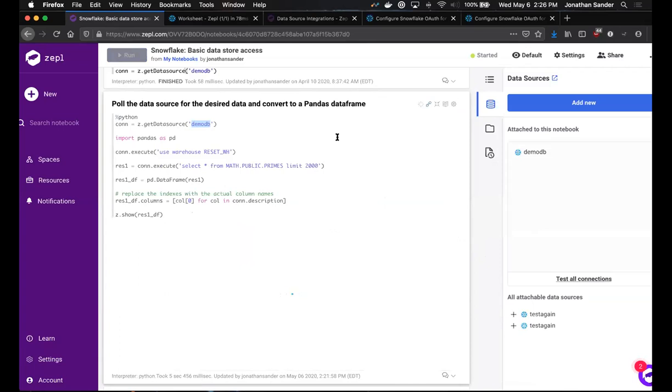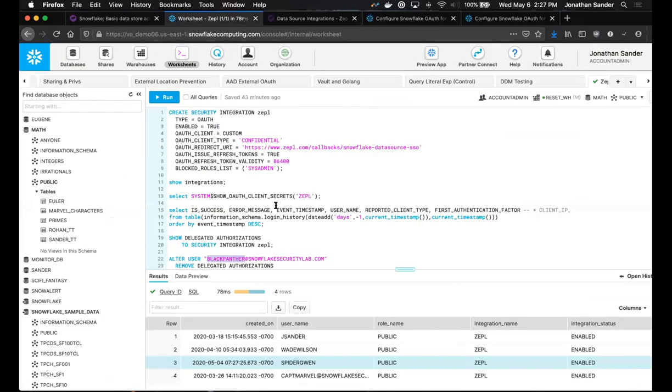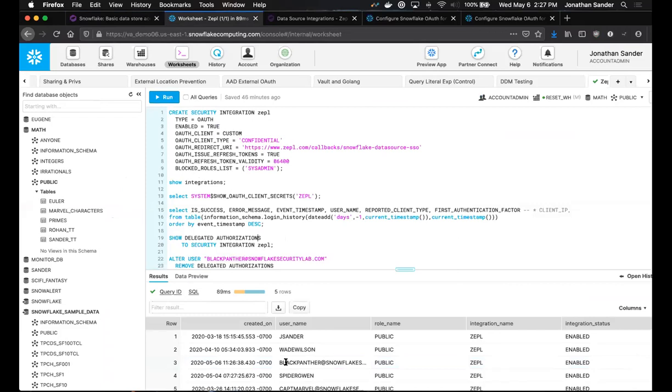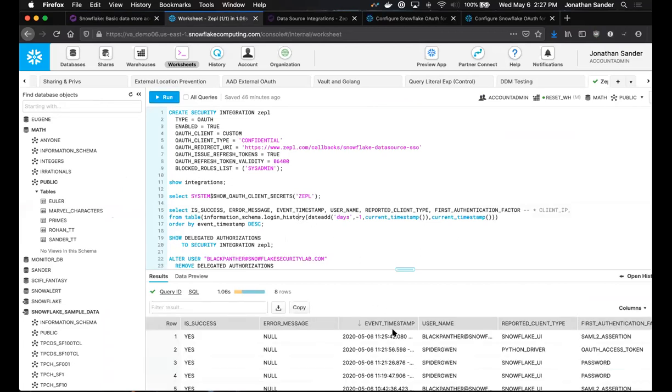And it's going to go and grab that very secret, sensitive information of the first 2,000 prime numbers and map those out for me. And if I go check it out here, first of all, I can really quick look at my delegated authorizations. And now I see that Black Panther has also allowed this Zepl integration to act as that user. And if I go ahead and look at my login history, I'm going to see those same two types of things happening here, right? I've got Black Panther using a SAML 2 assertion. Actually, I don't see that initial logon because I already had a session, right? So I didn't need to do that. I just have that SAML 2 assertion coming through, and that's all that was necessary.